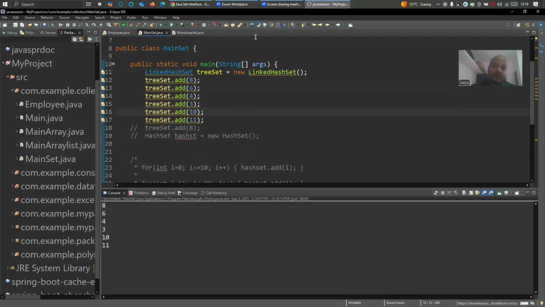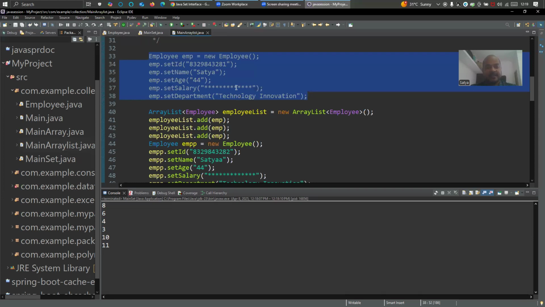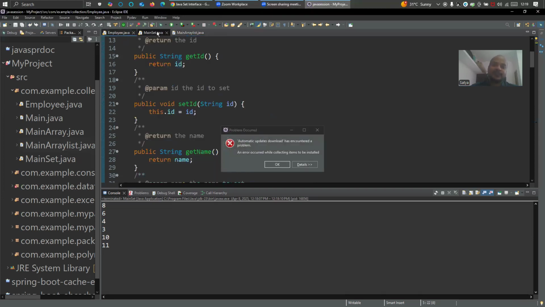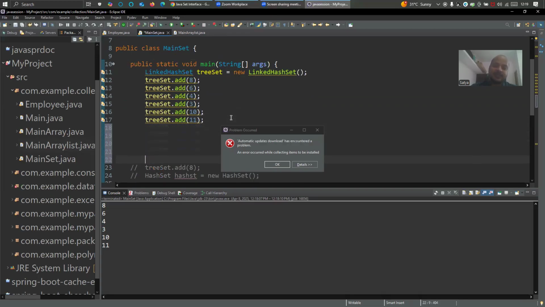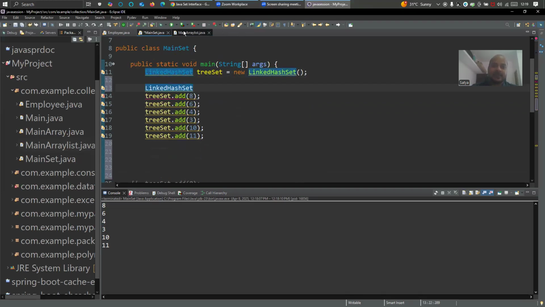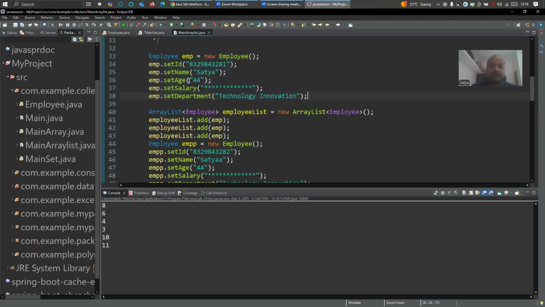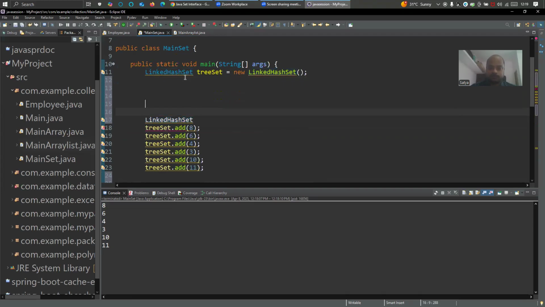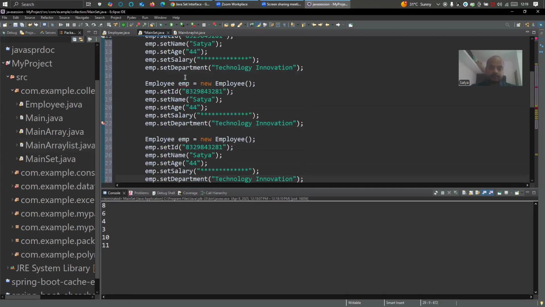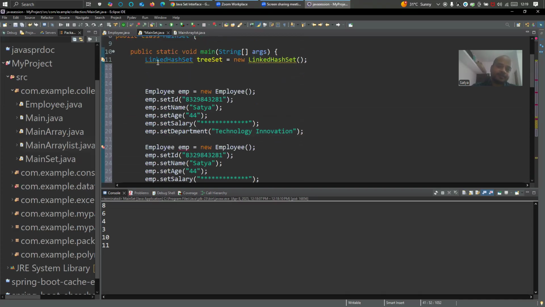So now we'll go with the employee. Let me copy it again. In employee also, I will show you duplicates are not allowed. At that time the equals method and other methods will come into the picture. Then that LinkedHashSet should be there, and we will start from there. We'll insert two, three. Created four. First one, let's say emp, and we'll add it here. Dot add emp, right?